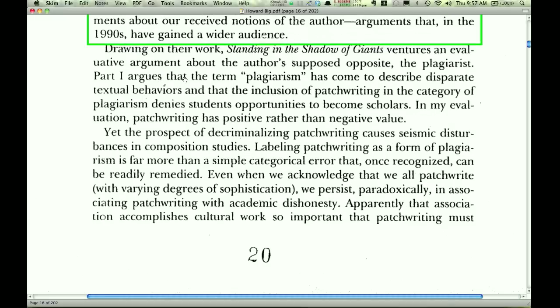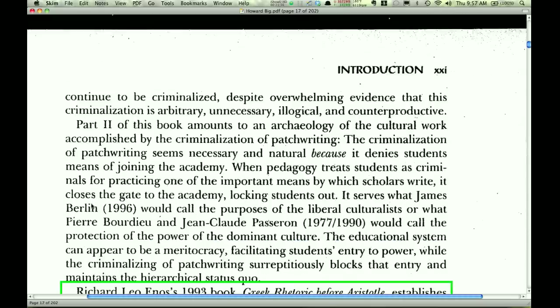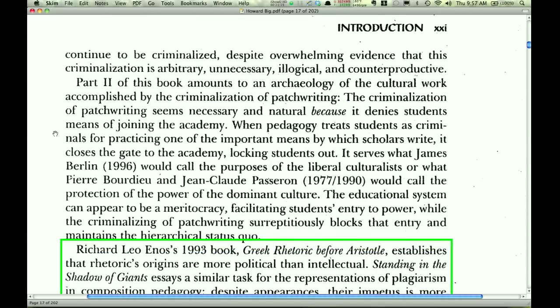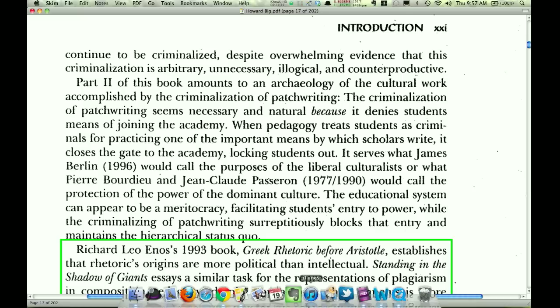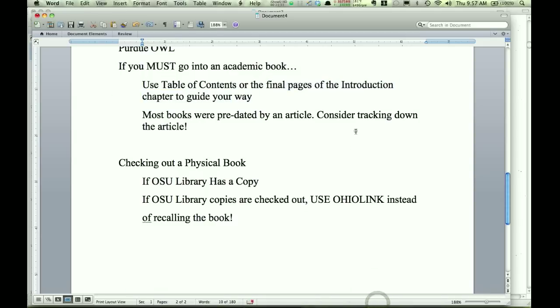Look, part one argues that the term plagiarism, and so on. Rebecca Moore Howard tells me exactly what she's going to talk about in part one. And then on the next page she says what part two does, and she's really clear about what happens in part two. This will happen for you too. And in a lot of academic books, they even say exactly what each chapter is about. So again, that will direct you to the parts of the book that will be most useful to your research.